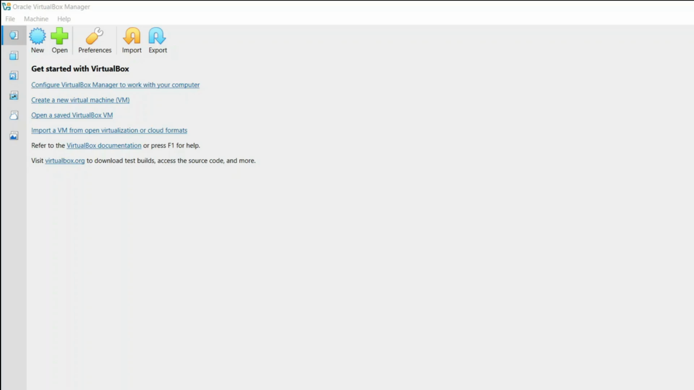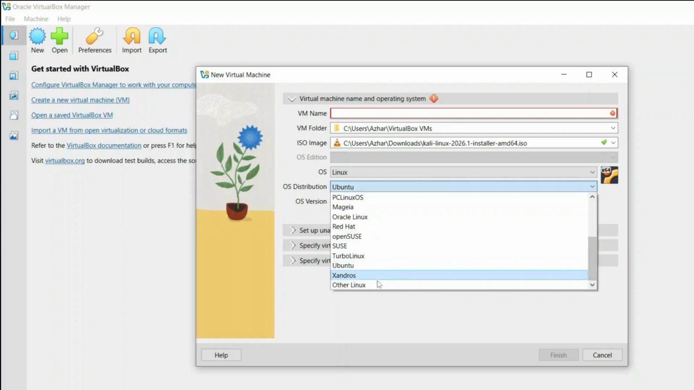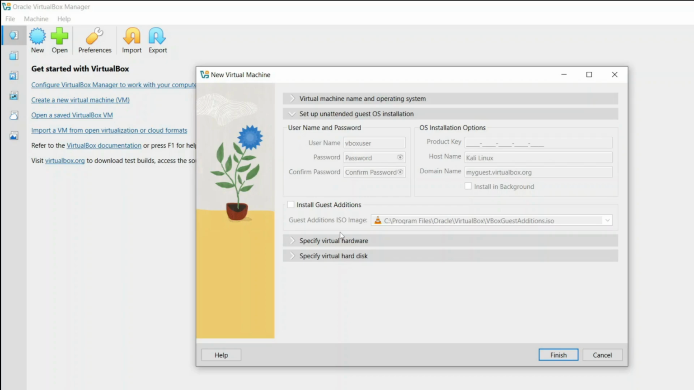Now open VirtualBox, guys. Click on New here. First select the ISO. Here you have to select the ISO, which is Kali Linux. Okay. For the OS distribution, you have to select Other Linux, and the OS version is Other Linux 64. Here you can write Kali Linux. Once you have done the virtual machine name and operating system, let me click on skip unattended guest OS installation. That's totally fine. Okay.